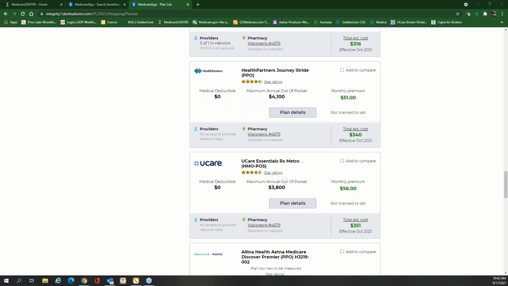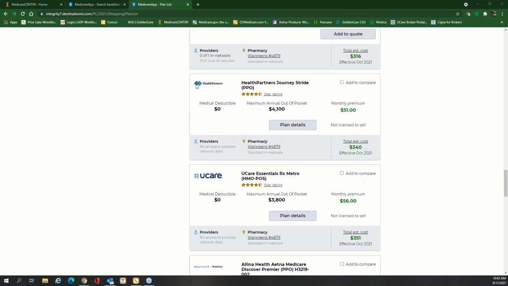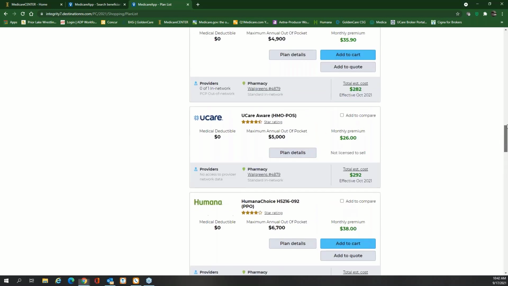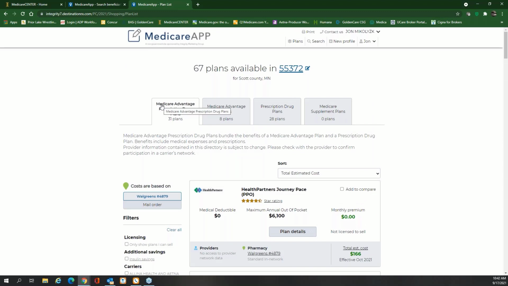Okay. All right. Any further questions on Medicare app? Got about 20 minutes left. I don't want to take up too much more time on this if I don't have to.